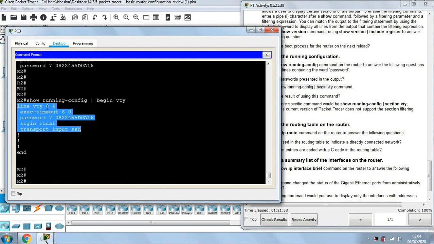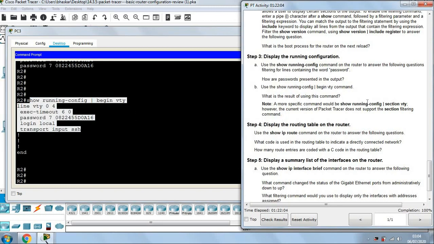Like vty 0 to 4, exec-timeout. The exec-timeout is 6 minutes and 6 seconds, after which you will be automatically logged out from the remote connection. The password is this one, login local, transport input SSH. So by using show running-config | begin vty, you can see only the telnet configuration. So that's all.